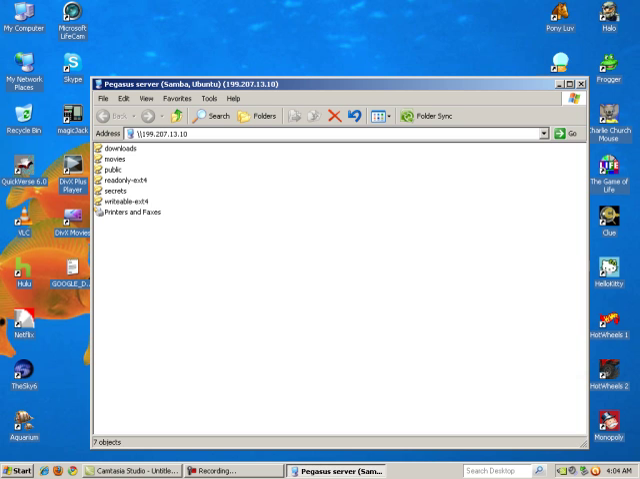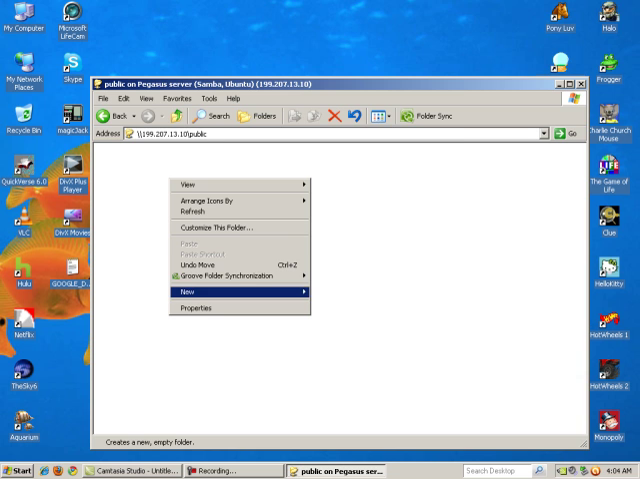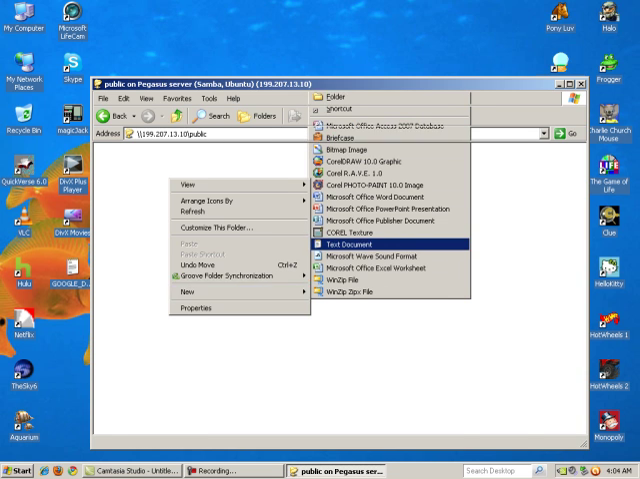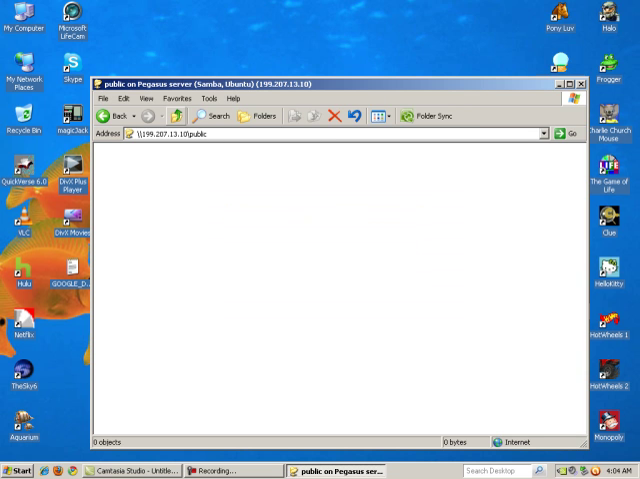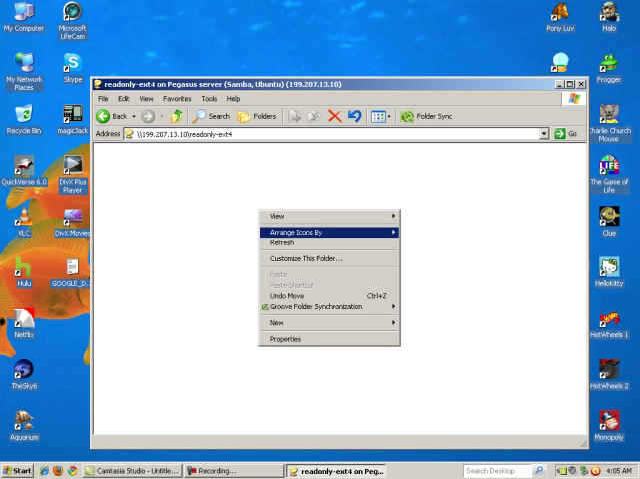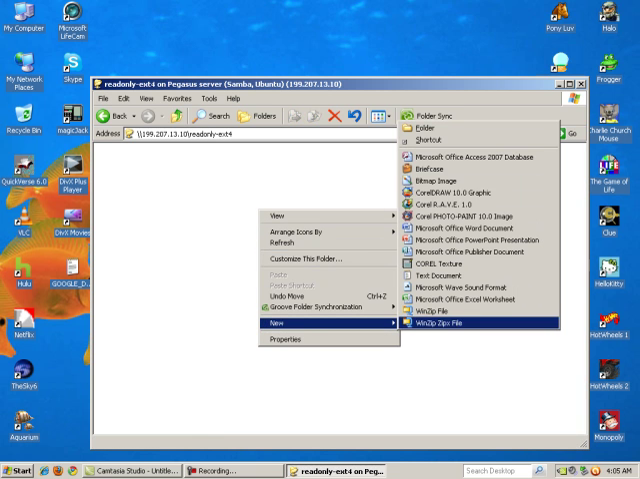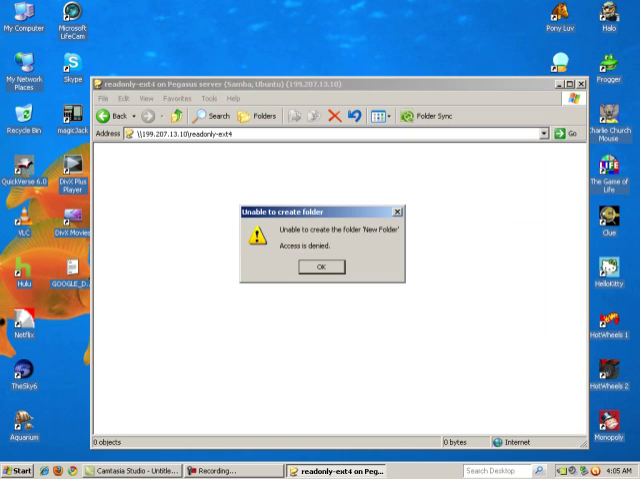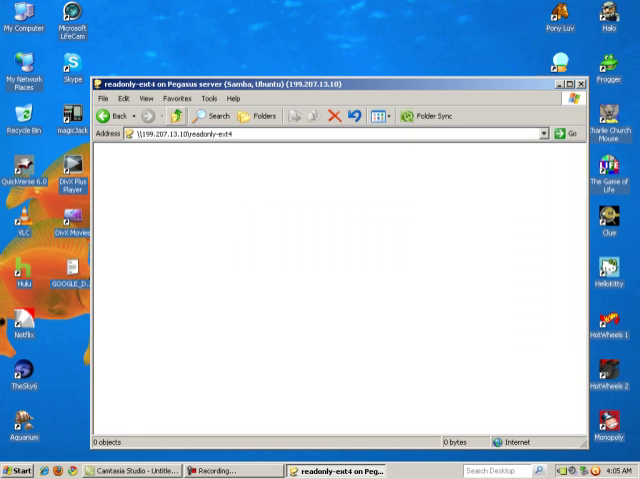And again, we'll just go through our basic permissions. So remember, public was read only. We can get in there, but I should not be allowed to create anything. So I'll try to make a text document. Access is denied. That's good. That's what we want by design. Now let's test read only. And same thing. Let me try and make a folder or file. Access denied. That's good.